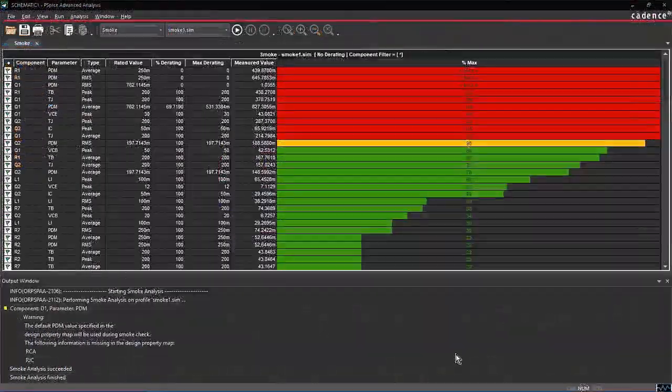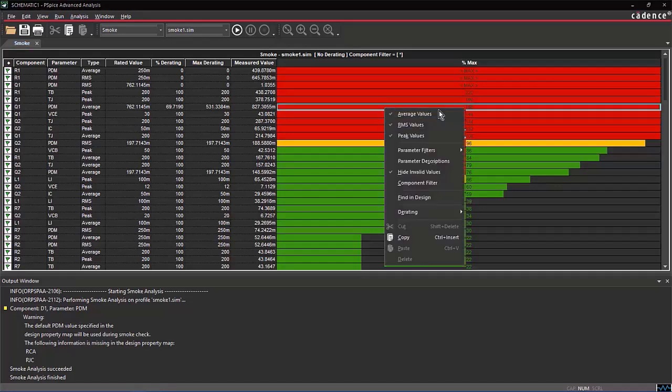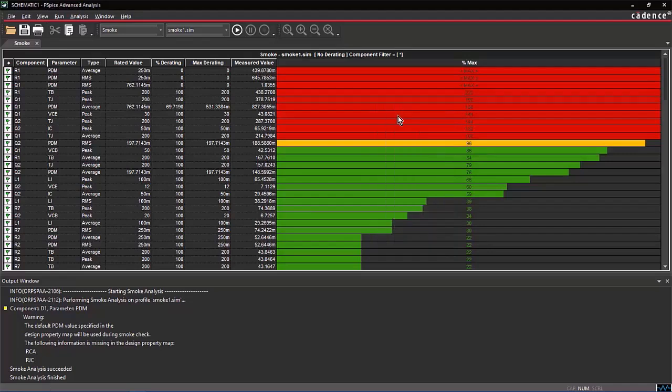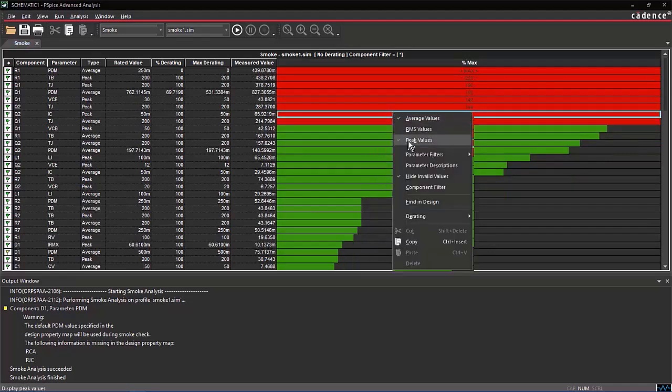After the Smoke simulation is completed, the results are displayed in the Smoke window. The red rows indicate parameters that are above their maximum operating conditions. And if we right mouse button in the spreadsheet, we can see that we're viewing average values, RMS values, as well as peak values. If we toggle off the RMS values and the peak values, we are currently just looking at the average values.